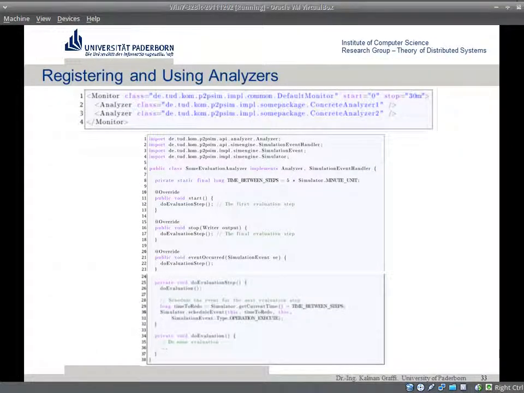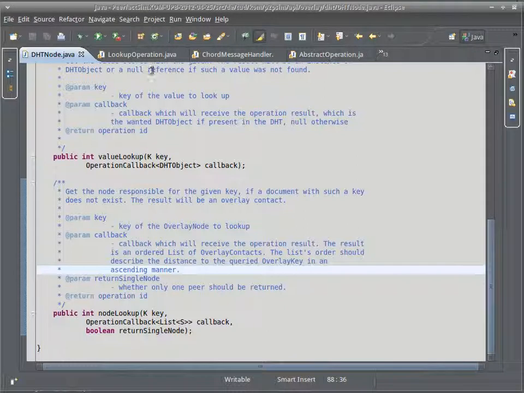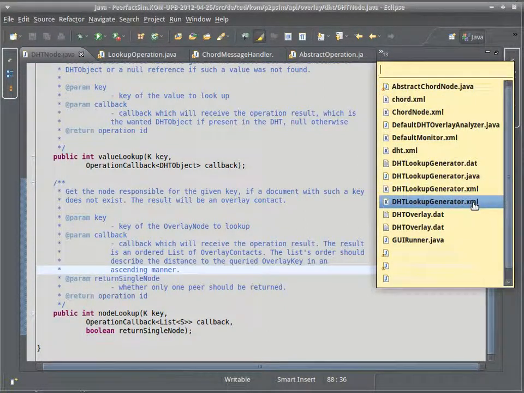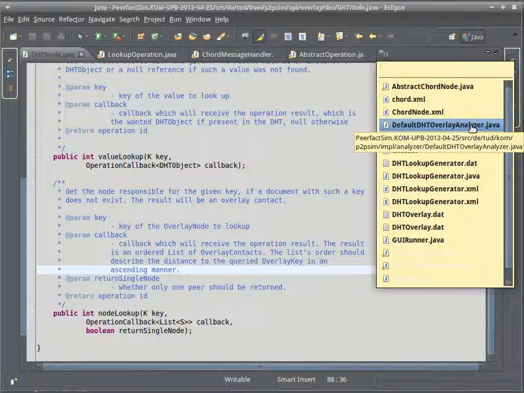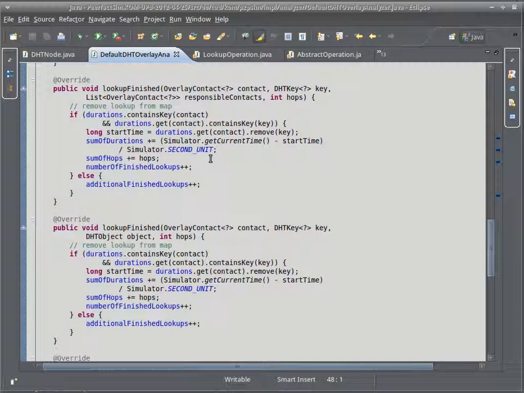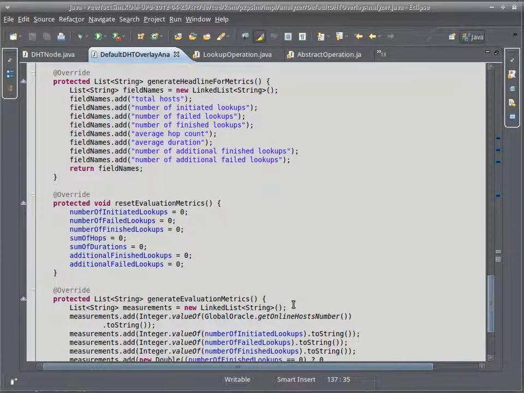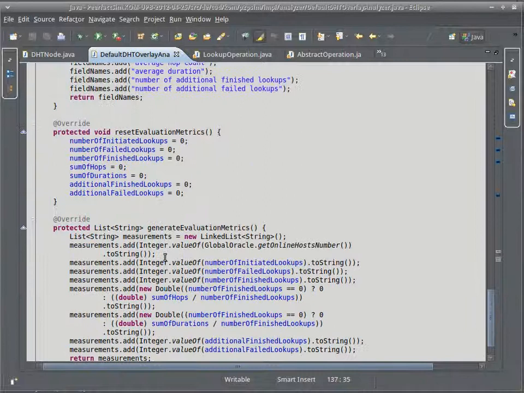And these files, like Matthias just said, are listed, for example. So where is it in the code? Let me just see. The statistics analyzer here is the default DHT overlay analyzer, which is implemented and informed by every DHT. Every time, for example, a lookup finishes, it is informed about who finished it, which key, which objects, and how many hops it took, and it creates the statistics: how long it took, how many hops there were. And periodically it is written to the file what the current status is.